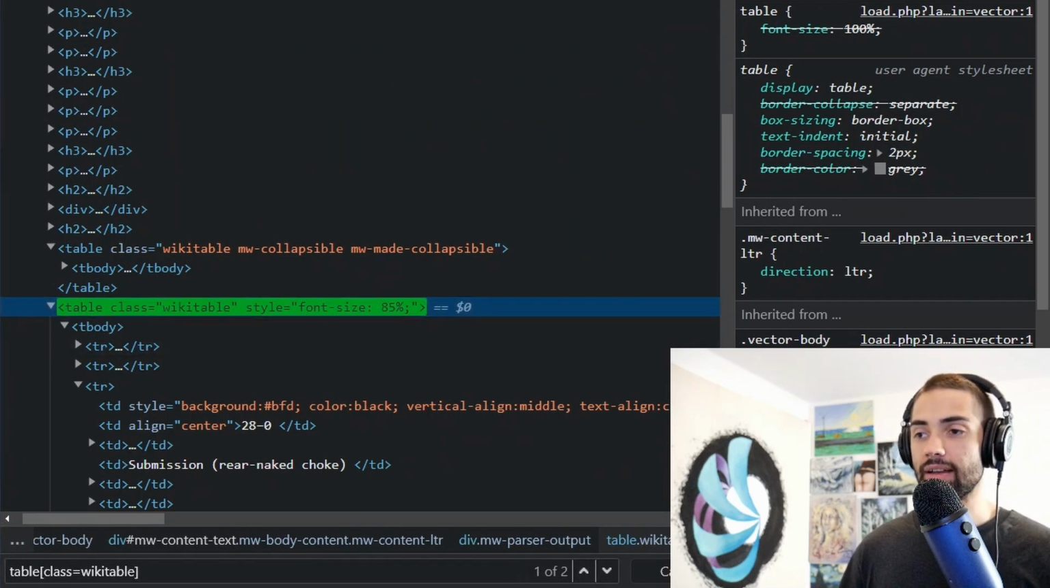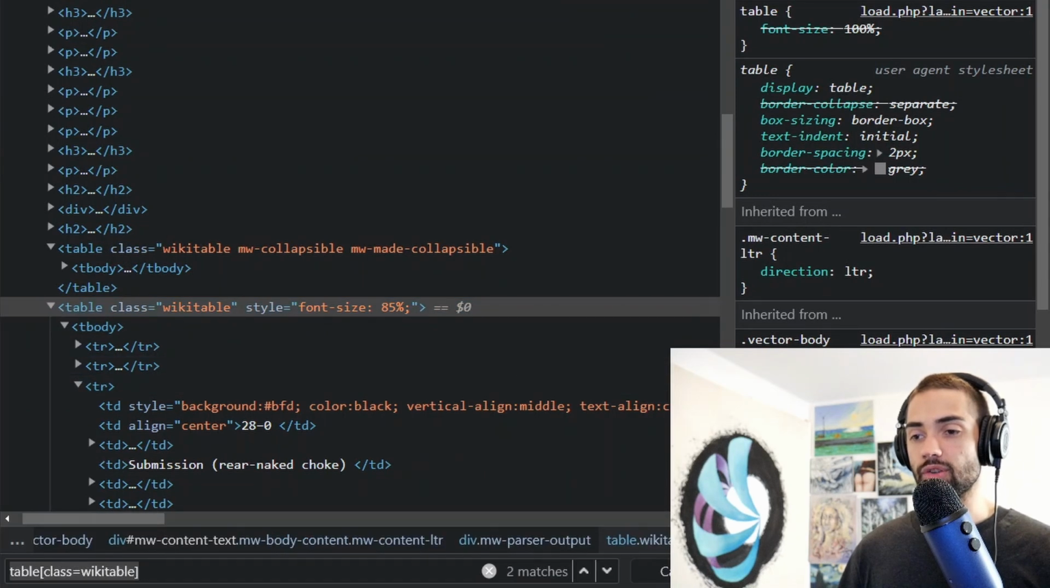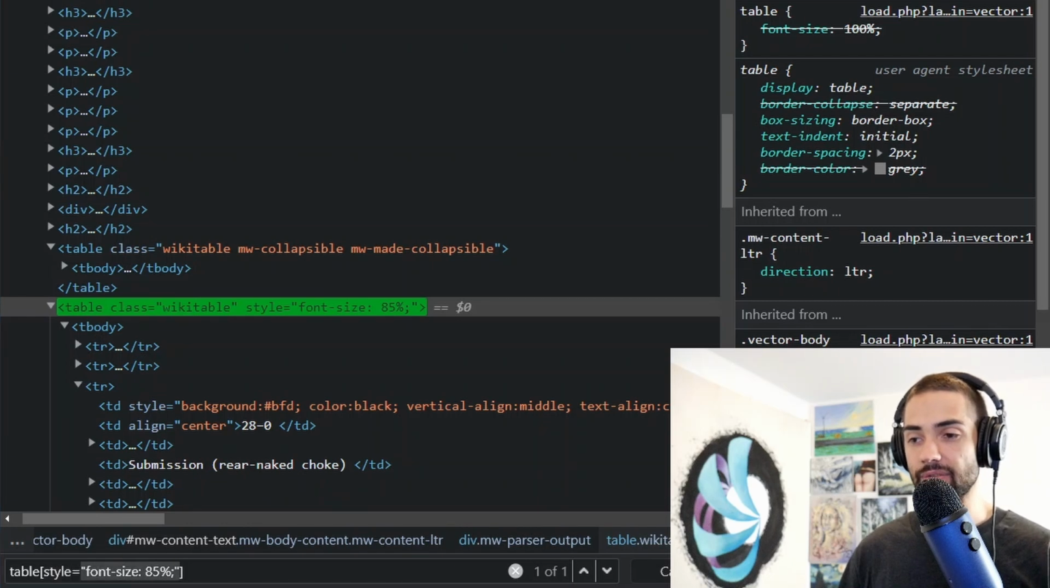If I take a look at this style, so again, I'll have to close the search, double click on the style and just select all of it. I will then press Ctrl F again, and instead of searching by class, I can search by the style attribute, so it has this specific value.